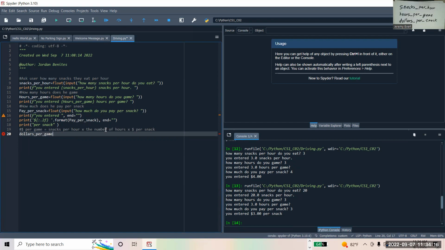See, right now we're defining where we're going to store our results. So we're going to store our results in dollars per game. Now we can define what we're going to store there. So dollars per game equals. What does dollars per game equal? Snacks per hour. Well, just double click on line 9, that word snacks per hour. Yeah, just click that. That should drop it in. Double click. There you go.